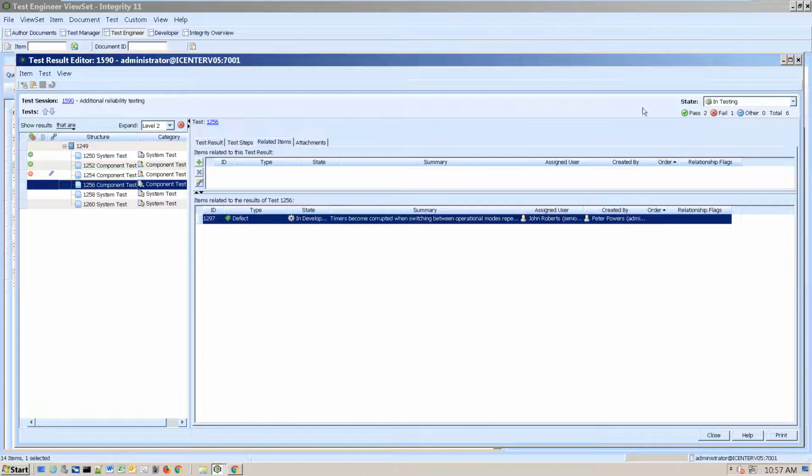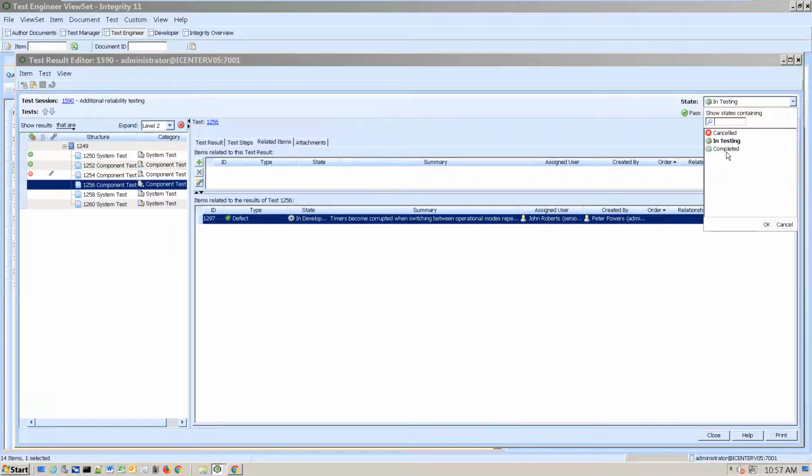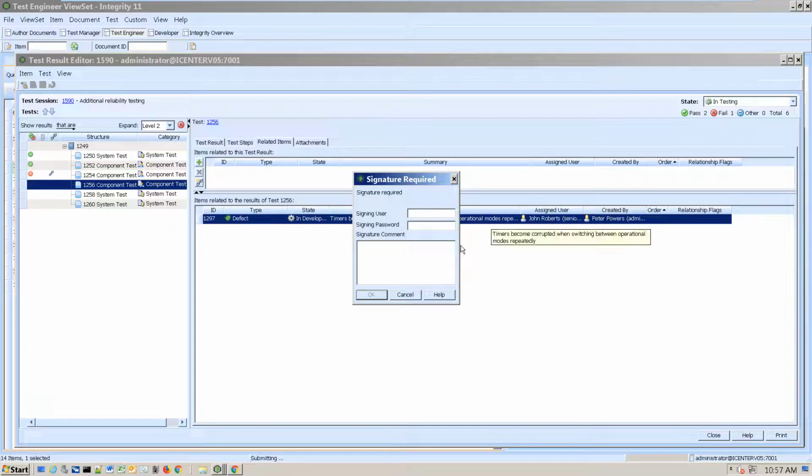Once the testing is complete for this test session, I can set the state to completed in the test results editor. As part of the completion process, an electronic signature is required to certify the test session and the results.